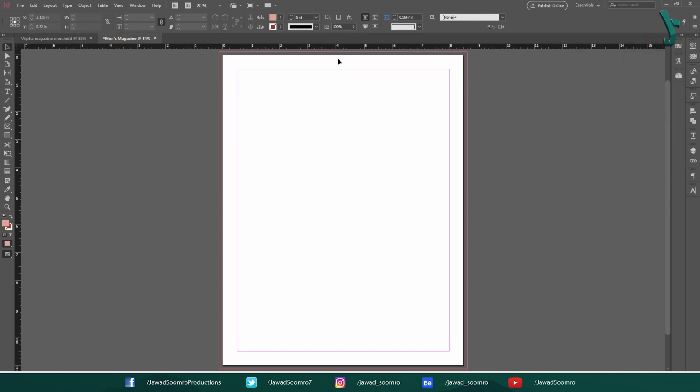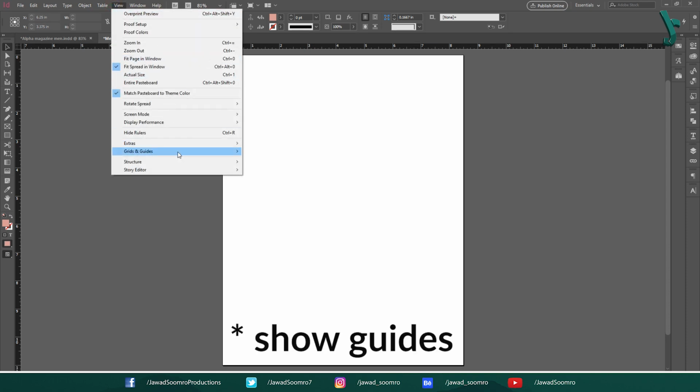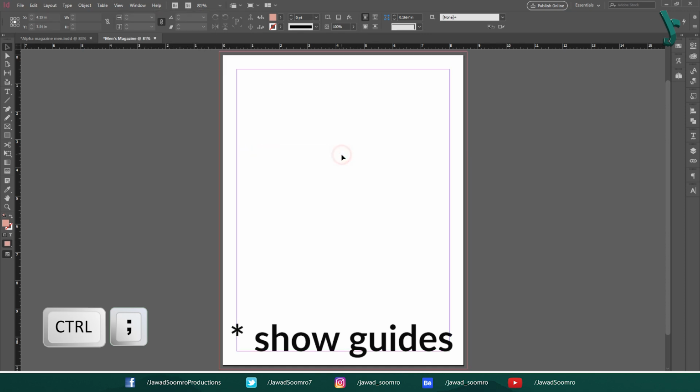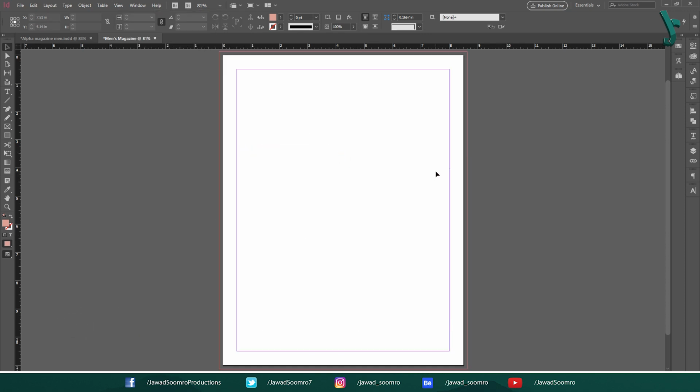I will commence the design process by establishing a visually striking title. Observe the pink lines on the blank page. These represent the document margins. Margins serve as a crucial safeguard, preventing text from extending beyond the printable area. If these lines are not visible, navigate to View, Grids and Guides, and select Show Frame Edges. Shortcut key is Ctrl+Shift+D.